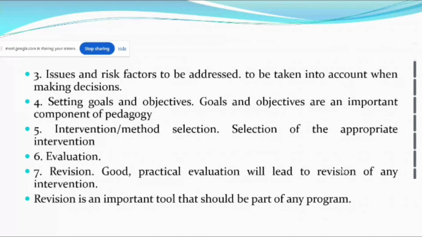Then we set the goals and objectives. What do we want to achieve? For example, we want to control the diarrheal diseases, we want to improve hygienic standards, we want to reduce morbidity, we want to reduce mortality. Then we select an intervention. Once we implement it, we evaluate whether we are doing well or badly. Then we can revise the plan if need be, to look at the areas that we did not do well so that we improve upon them.